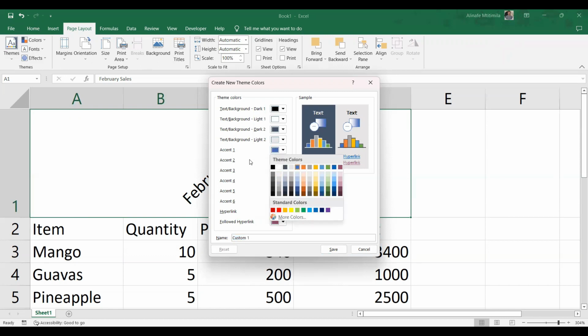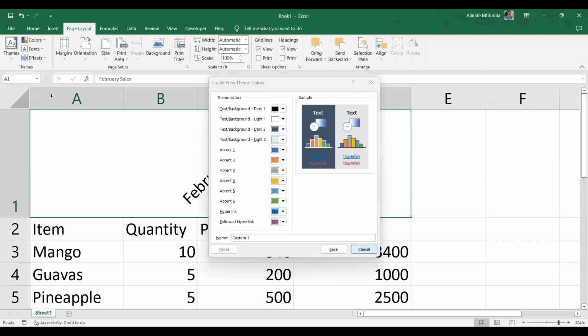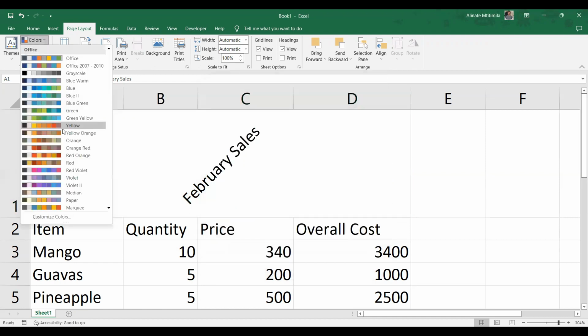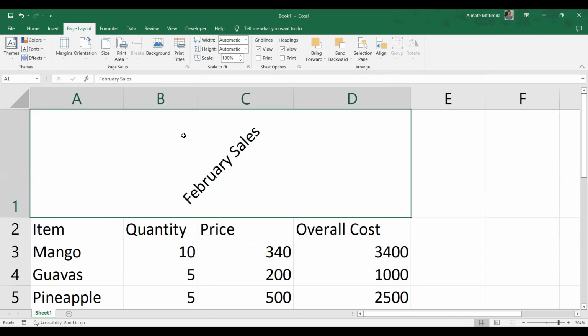You can also click here. It's the same thing, and choose more colors. You can choose the color that you want, that is actually for your company. So let's cancel this one. Let's go to colors and let's choose the median color.